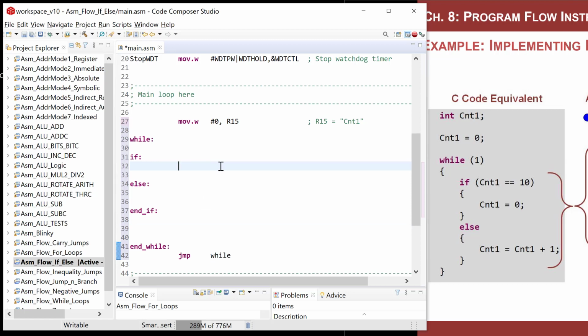All I want to do is check to see if R15 is equal to 10. All I do is compare R15 to 10. If they are equal to each other, what will happen is the Z flag will be asserted. The Z flag will be asserted.